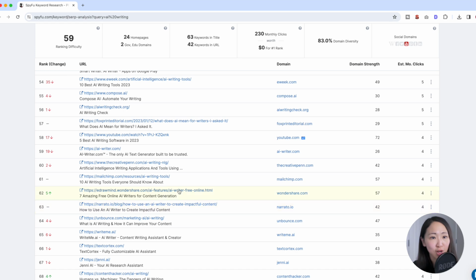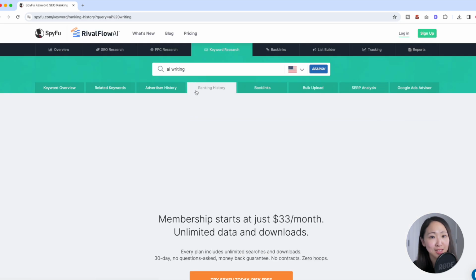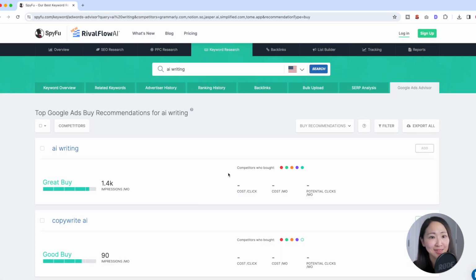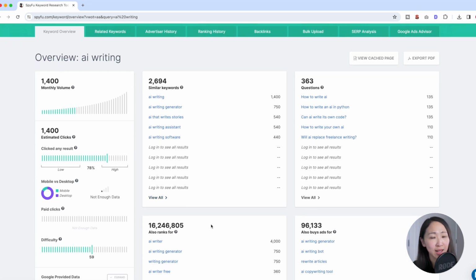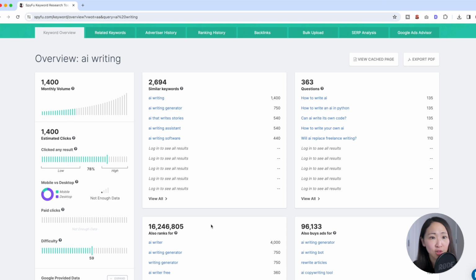For other tabs, I have tried but not much insights, but you can try yourself to see if you get any good insights. So for a free version like this, it's pretty comprehensive. I definitely recommend it. Again, a little concern is the search volume accuracy.